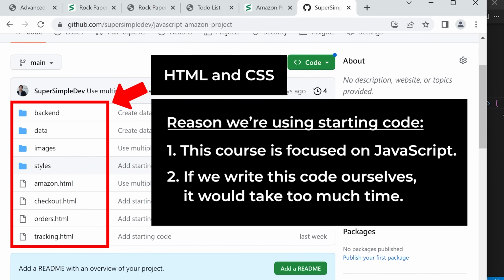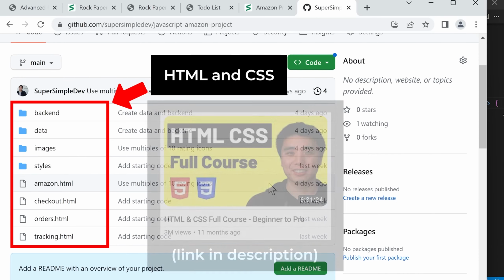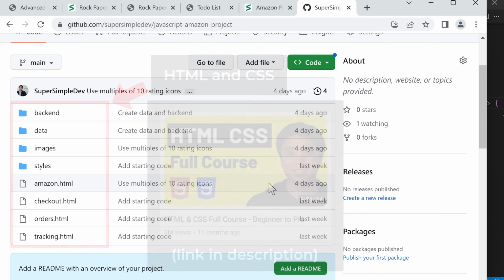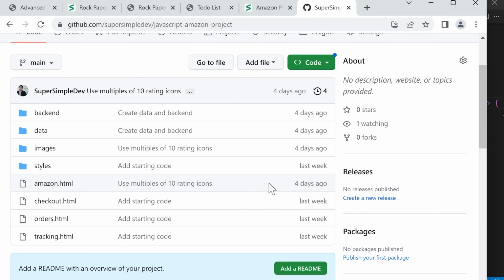If you want to learn how to create this code, you can check out my HTML and CSS full course, which will teach you all the skills that you need. But for this JavaScript course, we're going to start with the HTML and CSS here, and we're just going to focus on adding JavaScript to this website. So now let's download all of this code.